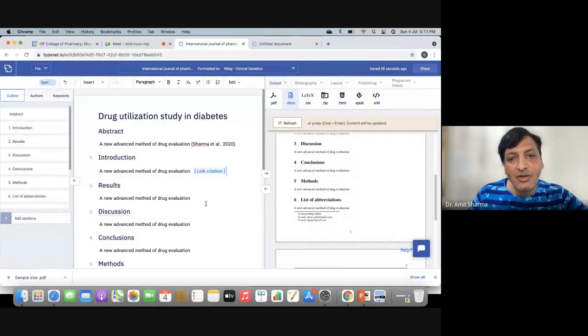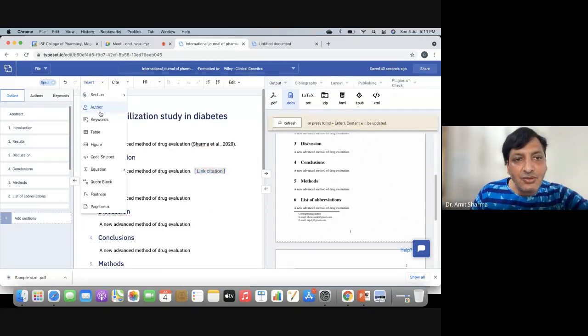The first figure you are going to add will be written as figure 1, then figure 2, figure 3, figure 4. At the same time, you can add the tables also. You can cite a figure, you can cite a table, you can cite authors.